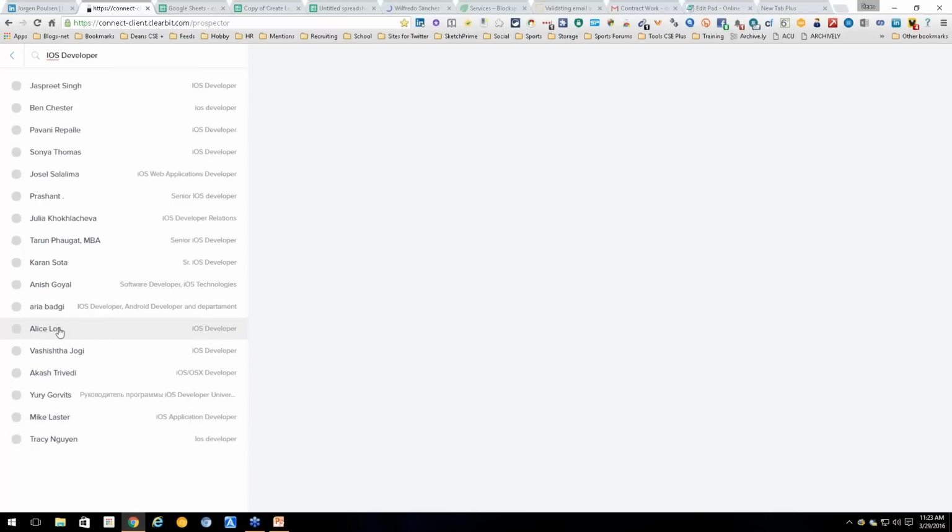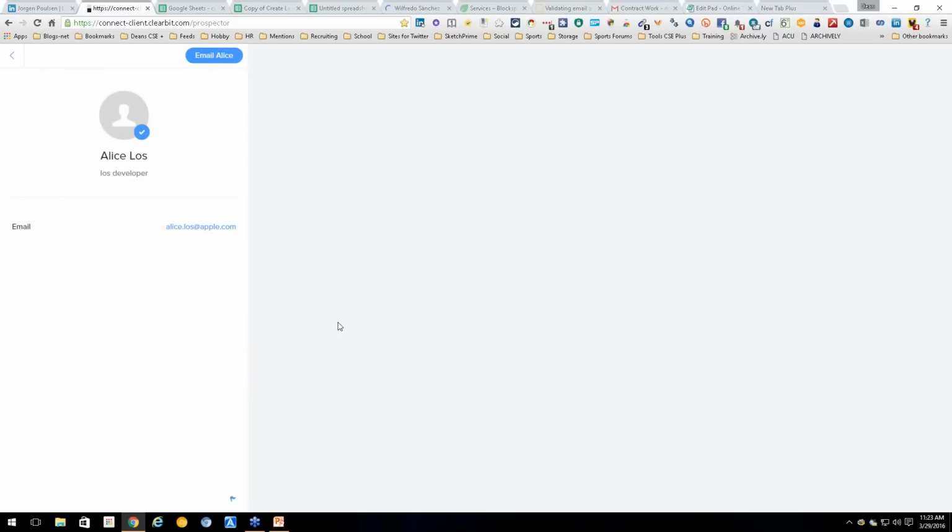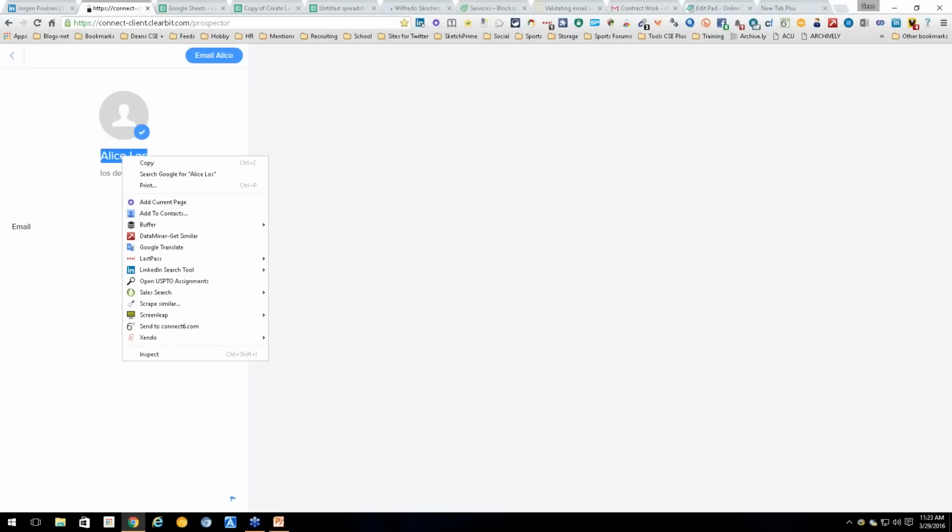So we're going to go into Alice Lowe. And we're going to get there and say, okay, we got her work email. Love to have a little more info on her. So we're going to highlight her name and right click and use a tool called LinkedIn Search Tool. It allows you to highlight a name, a company, anything you want and search basic or recruiter. We're going to search basic.